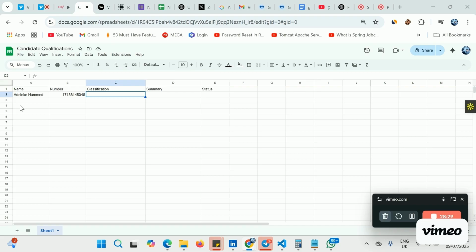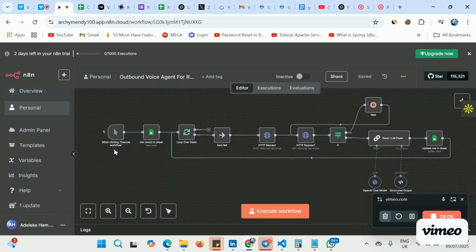So for instance, I, Adeleke Ahmed, am a candidate with a phone number, and these are the classification and the summary or status that the agent will update once it finishes the interview with the prospective candidates, so that the recruiters can review accordingly. I'll show a quick demo in a jiffy, but let me continue explaining.